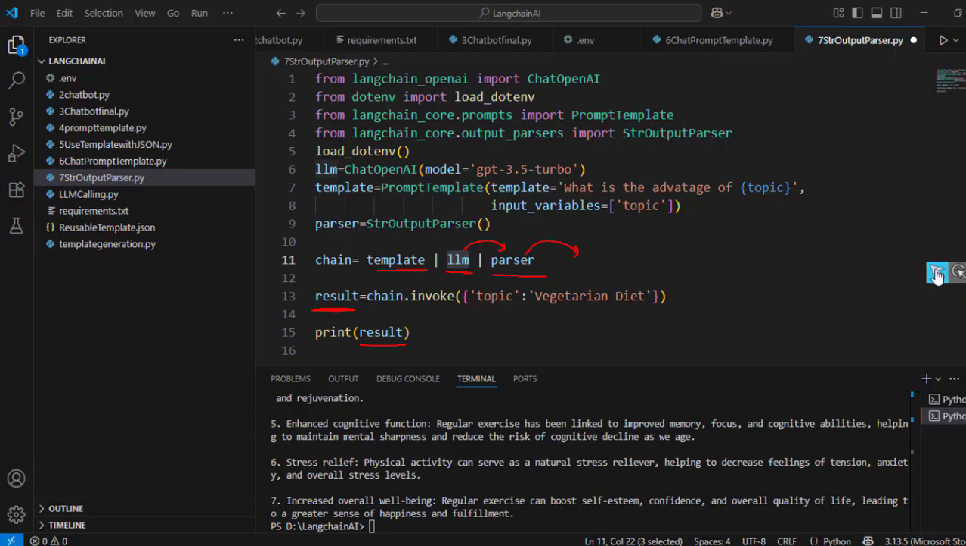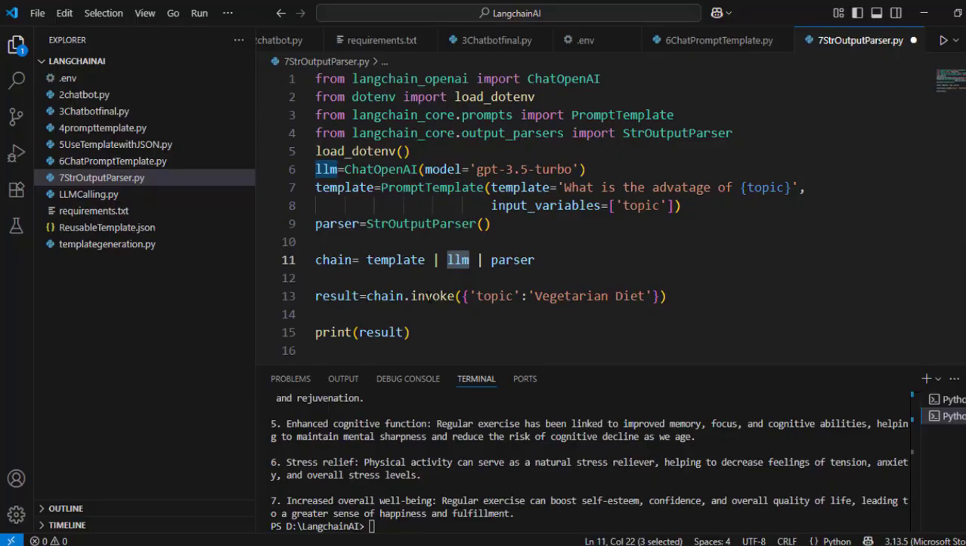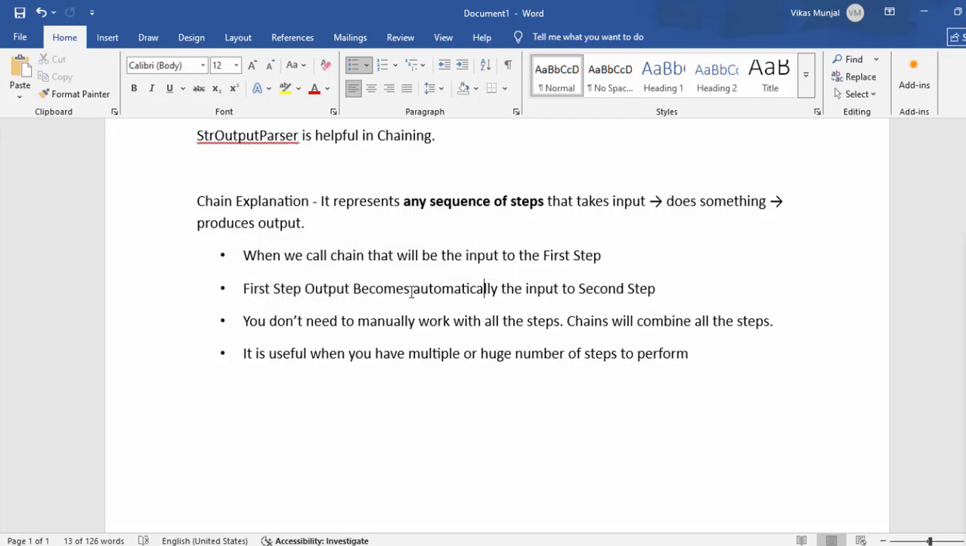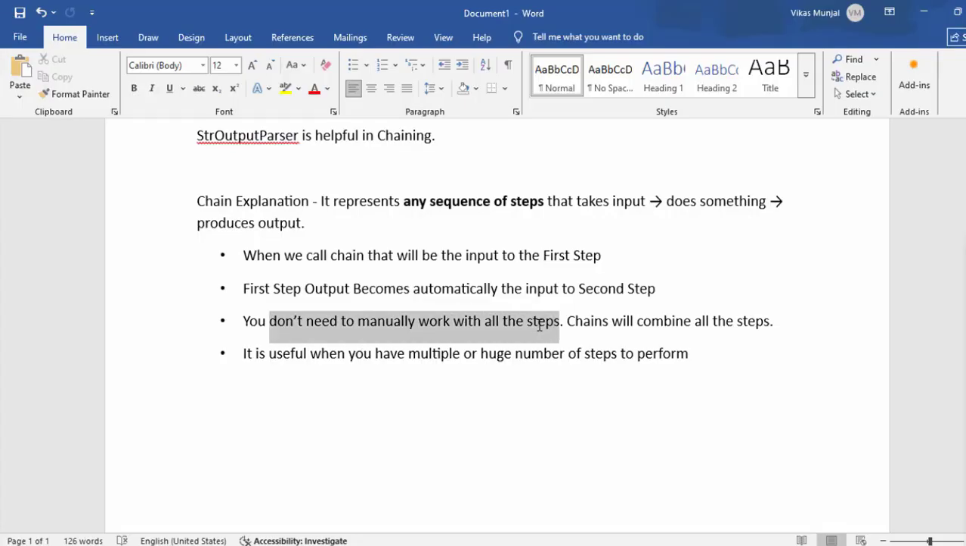If we look at more steps of it, when we call the chain, that will be the input to the first step. That point is clear. I call the chain and it will be the input to the first step, which is my prompt template, here. After that, the first step output automatically becomes the input to the second step. I have already explained that whatever is the output here will be the input to the second step, and the second step output will be the input to the third step and so on. So you don't need to manually work with all the steps. Chain will combine all the steps.